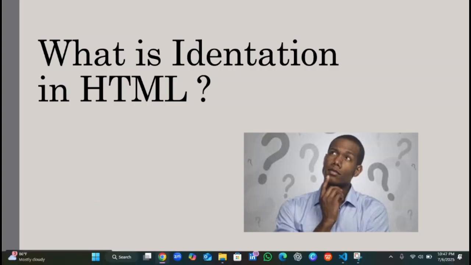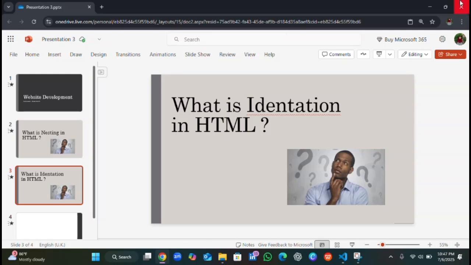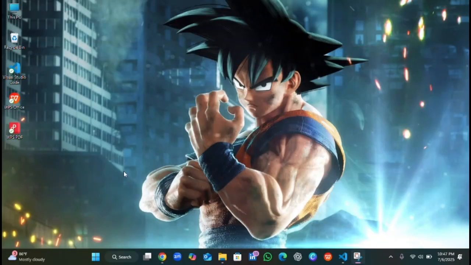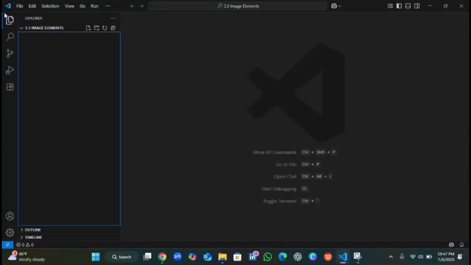Now we will go to Visual Studio Code and practice it there. Okay, Visual Studio Code.